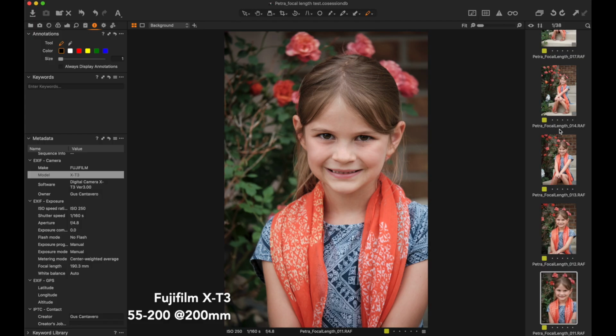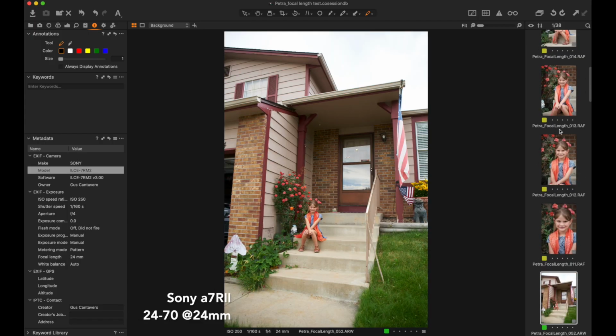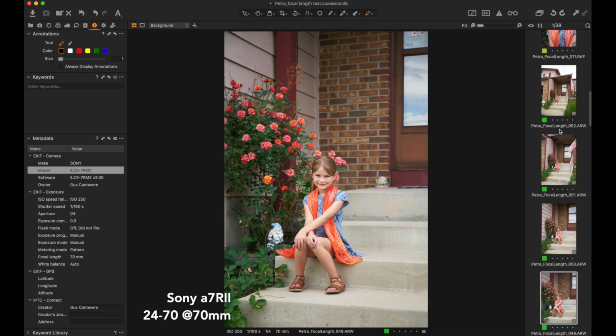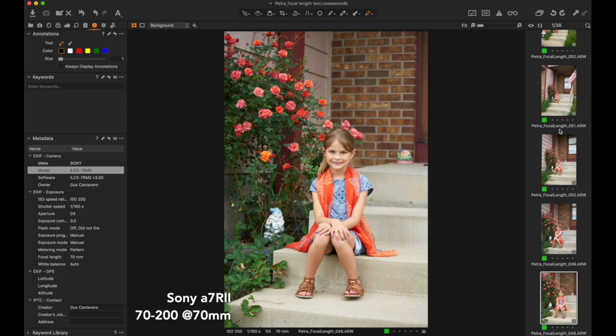Then I switched over to my full frame camera, my A7R Mark II, and I put my full frame lens on and I shot at 24 millimeters. Then I went to 35, then to 50, then to 70, and then I went to my 70 to 200 and I shot another frame at 70 millimeters.